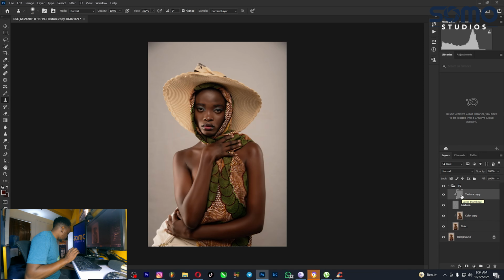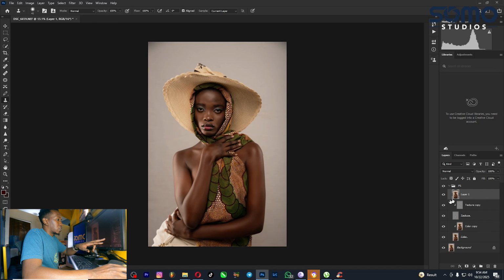Then I'm going to press Control, Shift, Alt, and E. It is going to merge all the visible layers into a new layer and call it layer 1. I can rename this to "image with FS", and so I can now pick these and go to the camera raw filter and do a bit of changes.